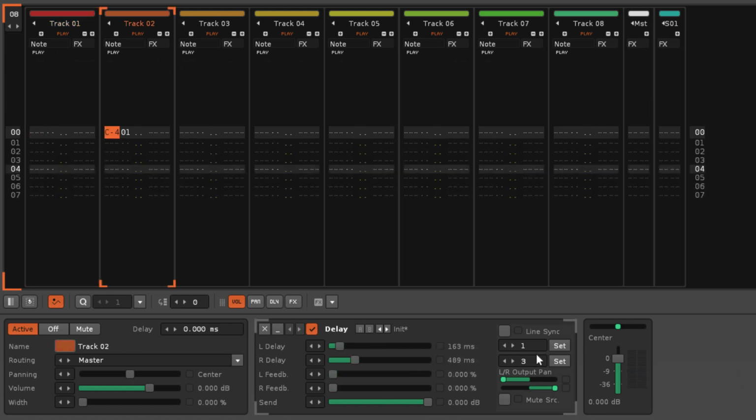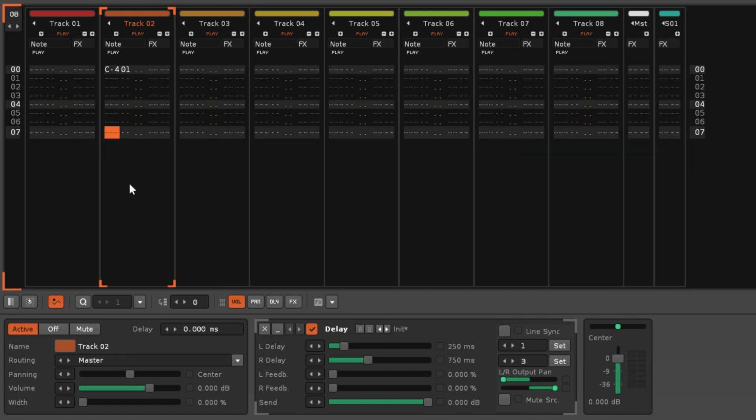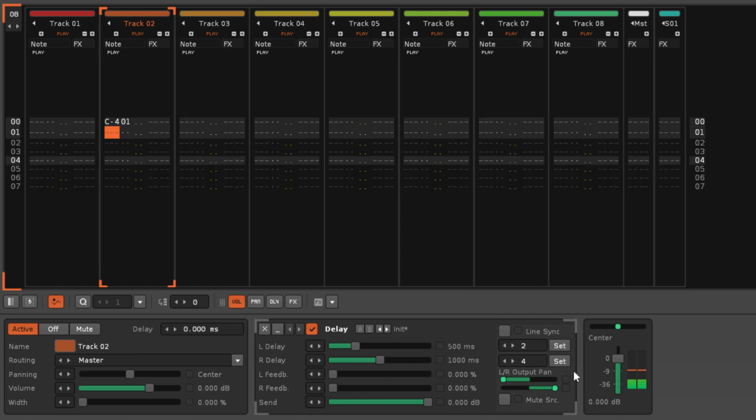The play after line parameters can be used to select and then manually set a delay length. The values are the amount of lines in the pattern editor that the left and right delay echoes are played after. When set, the slider is automatically moved to the correct delay timing, calculated according to the song's tempo.